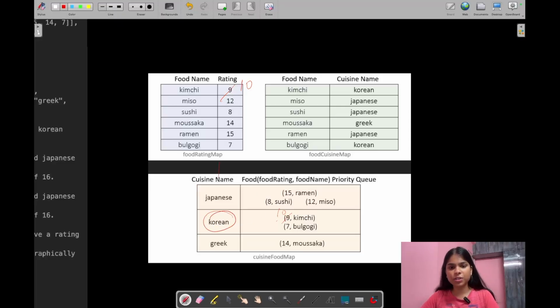Basically your cuisine is the key to access these pairs in your map, right? So you will have to know the name of the cuisine of that food item. Only then you can access those ratings. So it means we will have to create one more map, which is a food to cuisine map, which will basically tell us the cuisine of that food item.